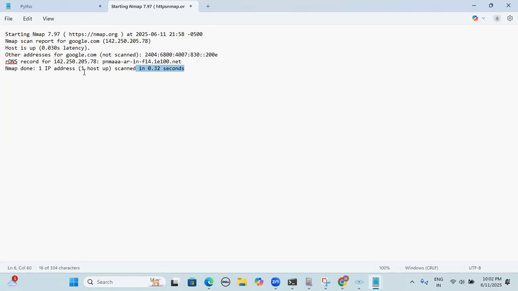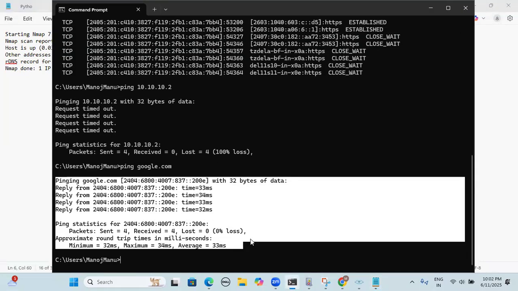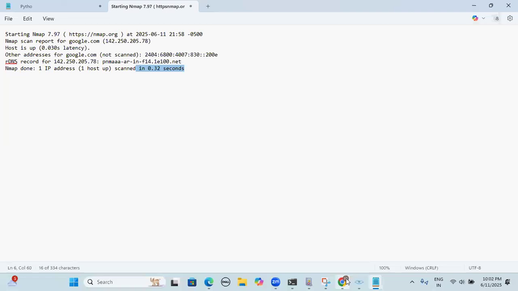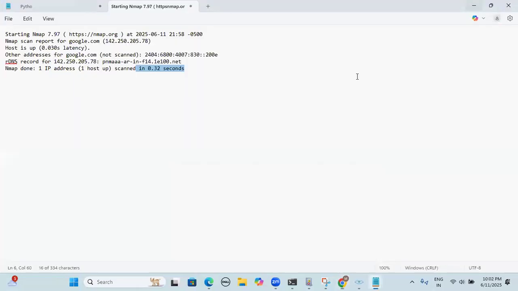So there are three ways we have shown practically now that Google is working on my system or not. One is through the command line interface, through CLI. Through CLI I have proved that Google is working, and also through the web browser I have shown it is working. Google.com is working fine and it is up and running. And I have also shown through the Nmap tool that it is working fine and running. Total three ways.